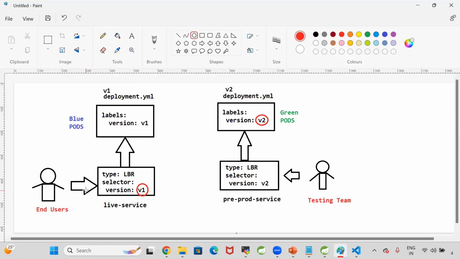Currently users are accessing the live service. The live service is pointing to blue pods. Now I have deployed the latest code. I took the code, modified it, packaged it, built the Docker image, pushed the Docker image into Docker Hub, and deployed the latest code as green pods. Green pods are exposed by version V2.